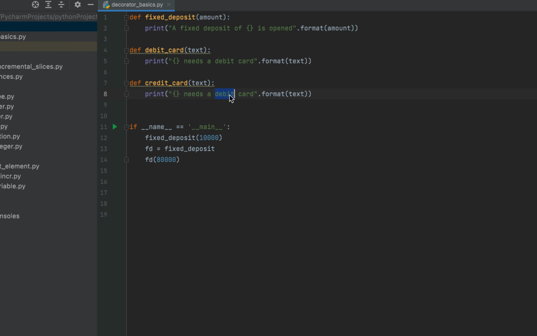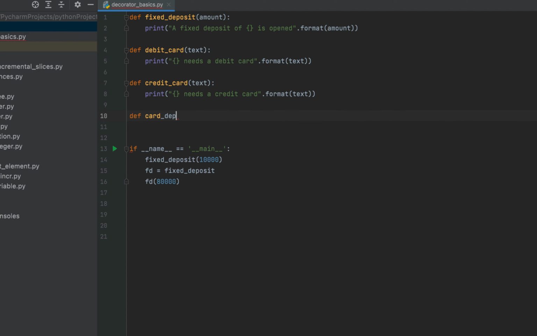Over here I'm going to do the same. Now I'm going to create another function, the third function, that is going to indeed accept a function as its argument. So it will be def, and I'll call it card_dpt, and this is going to accept a function as an argument. That function I am denoting by this string func. So over here inside this function, I'm going to simply pass Joey as the text value.